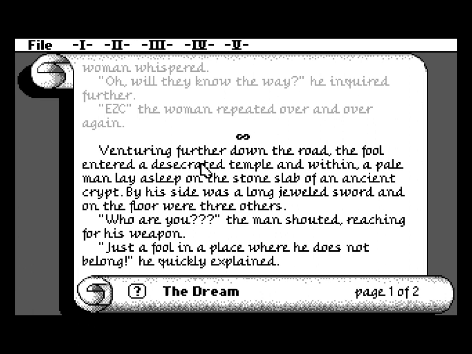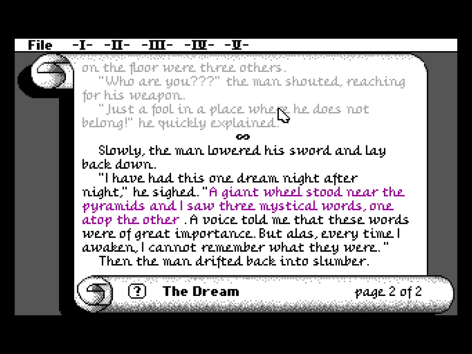The dream. Venturing further down the road, the fool entered a desecrated temple, and within, a pale man lay asleep on the stone slab of an ancient crypt. By his side was a long jewelled sword, and on the floor were 3 others. "Who are you?" the man shouted, reaching for his weapon. "Just a fool in a place where he does not belong," he quickly explained. Slowly, the man lowered his sword and lay back down.